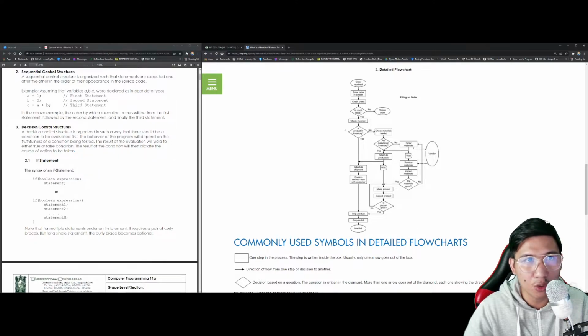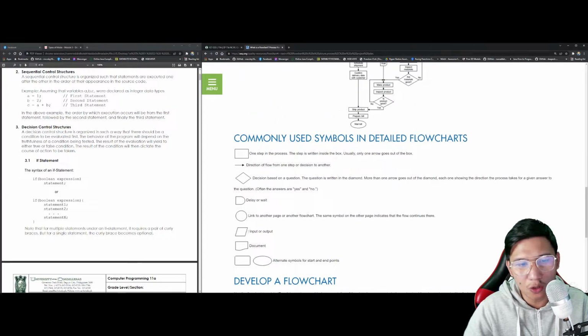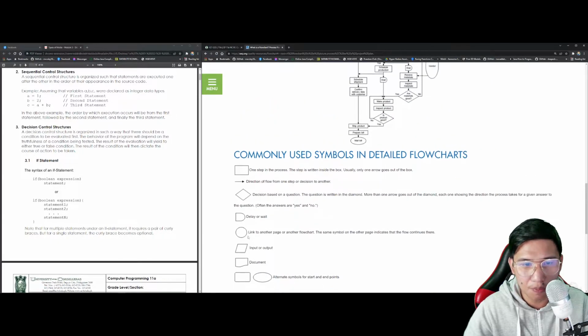And depending on the truthfulness of the condition here, it will automatically go to a certain location. Yan. So, yun lang naman yung mga basic. Hindi na muna natin i-discuss yung ibang parts dito in which the delay or wait. Pero we also have here this kind of shape, the input or output.